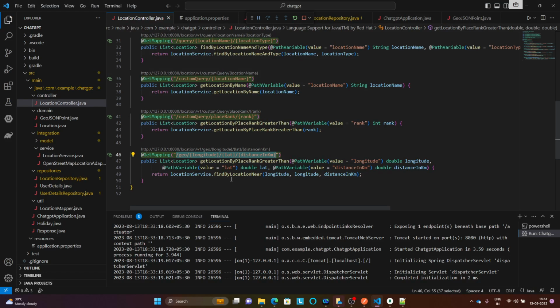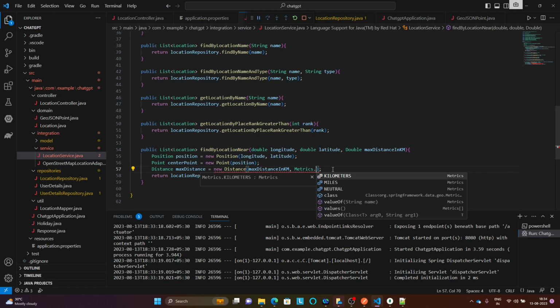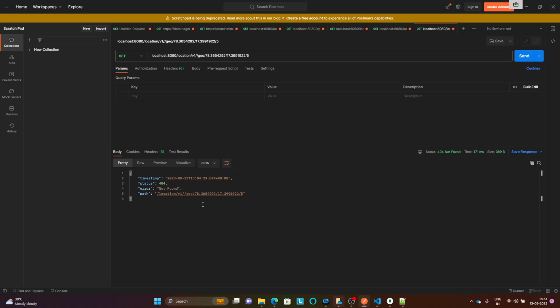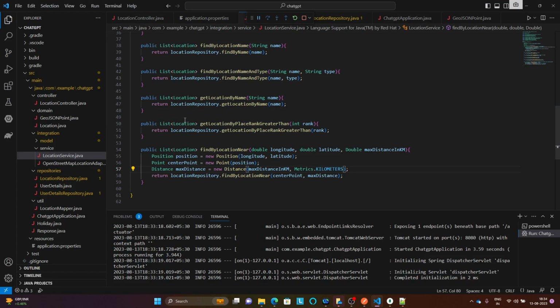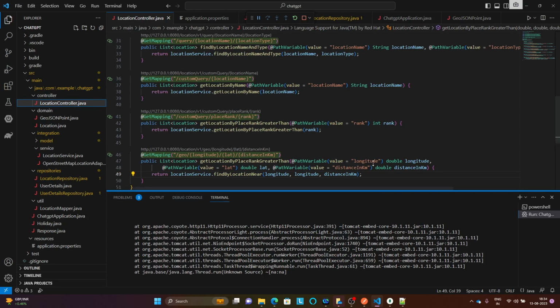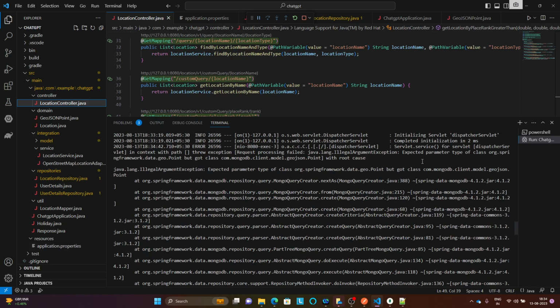So make sure what you have specified in this service method, the metrics. In this metrics, you can specify kilometer, miles, all these things, right? So based on that only, the result will be. Okay, I think there is a double slash over here. So let's check our controller again. It is geo slash this, right? Okay, we got some error. Let's see what the error is. Expected parameter type of class Spring Framework Point, but got class MongoDB GeoJSON Mongo client Point with root cause.